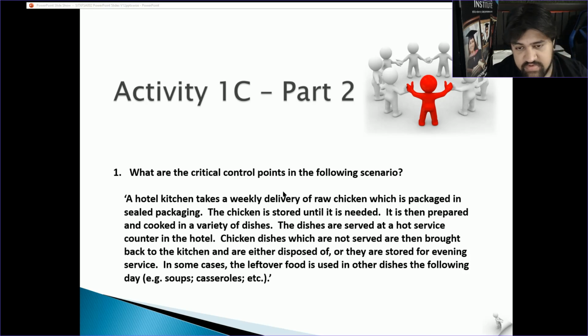Okay, so we need to find control points. The hotel takes a weekly delivery, okay, so we're looking at the delivery. So delivery is one of the points. We're looking at temperatures and the times and where it was stored. Because it was raw, we need it to be 5 degrees or below to be stored in a cool place, such as the fridge. Or if it's raw and frozen, then it should be in the negatives. Packaging, we're looking at the packaging so it's not damaged. That's another one.